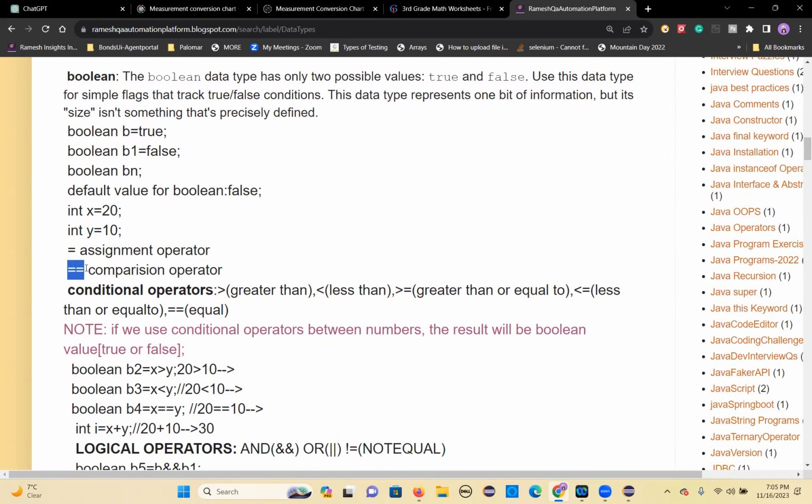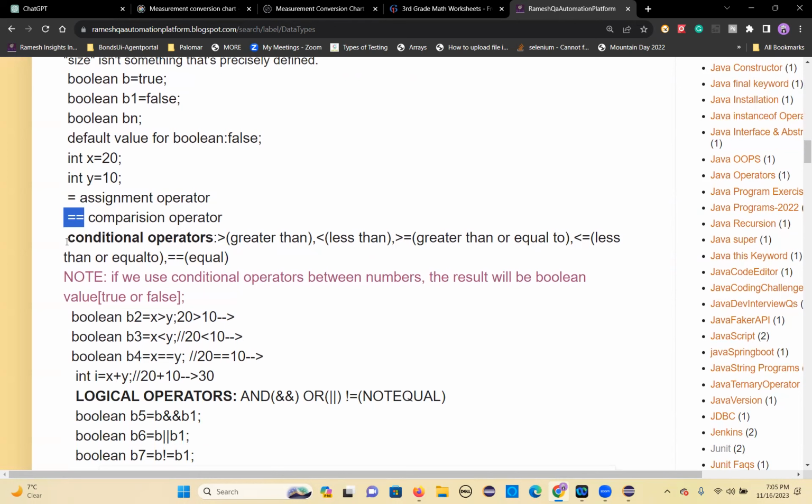So double equal to is used always to compare numbers. If you want to compare numbers, what is the operator you need to use? Double equal. If you use a single equal to, it won't compare. So you have to be very careful here using these operators. These are called operators: assignment operator, comparison operator. And there are conditional operators also.